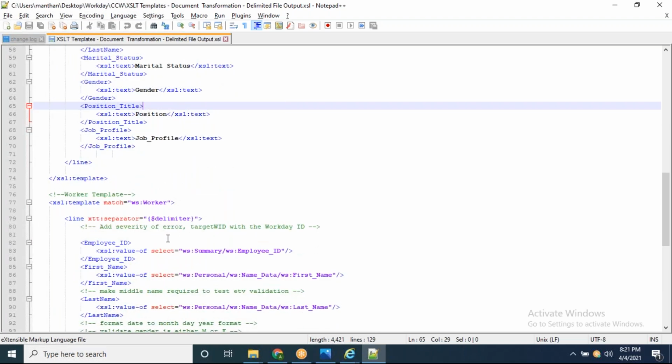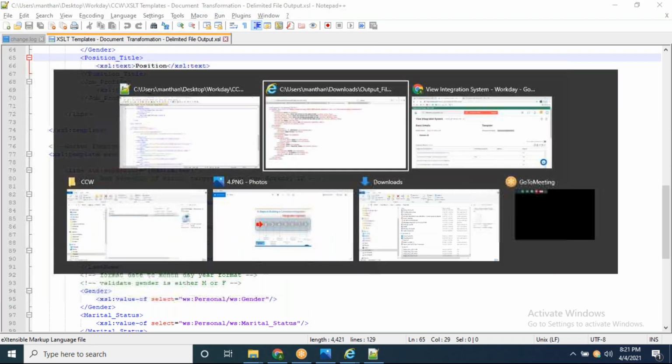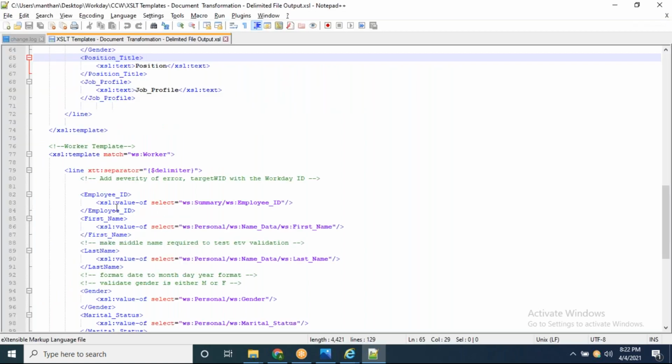Now read this. Here I have declared my output. So I am saying get the employee ID. From where do I get the employee ID? I should get the employee ID from WS system. Now look at your XML. It clearly says under worker I have WS system. From WS system I need employee ID. So here I have mentioned go to the XML file, look for employee ID, and from WS system give me employee ID. So I've got employee ID.